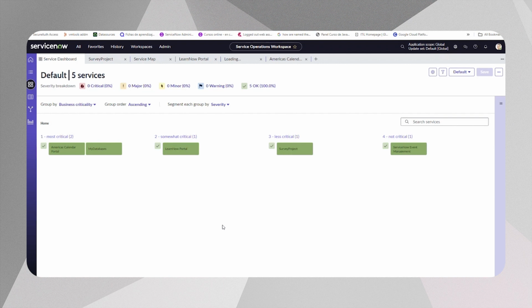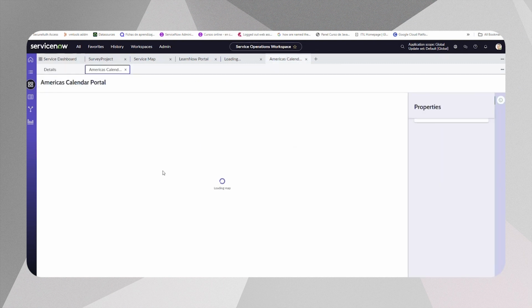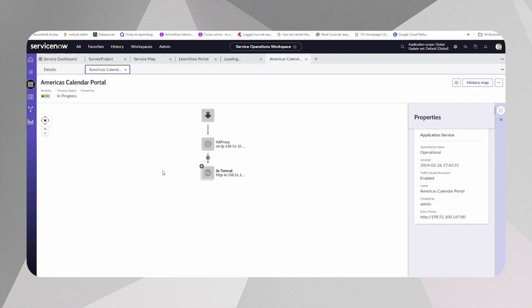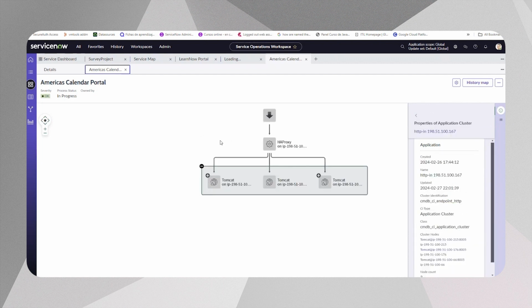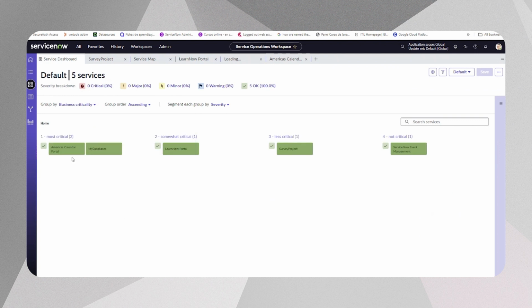As we have seen before, this is our service operations workspace, and we have here published the different application services that are operational and that we are monitoring. Okay, in this occasion, I'm going to show you the America's calendar portal. Okay, and we can see that this is a service that is not impacted. It does not have any impact. It's a healthy service. We can see that it's in green, right?